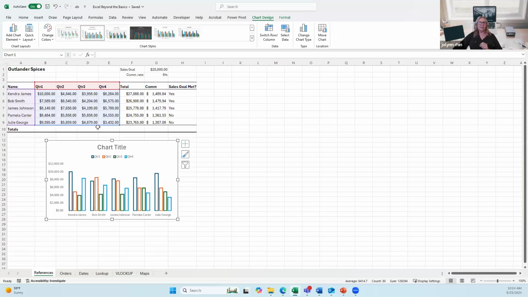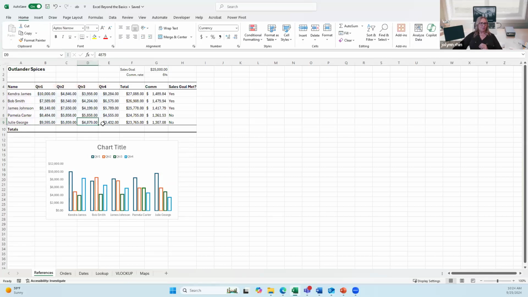But I'm going to create another chart. I want to do a pie chart, and I'm going to select A4 through B9. A pie chart can only do one thing at a time. I could do all the salespeople and one of the quarters, or I could do one salesperson and all 4 quarters. I can't do all people in all quarters with a pie chart. So I'm just selecting A4 through B9 to do quarter 1.